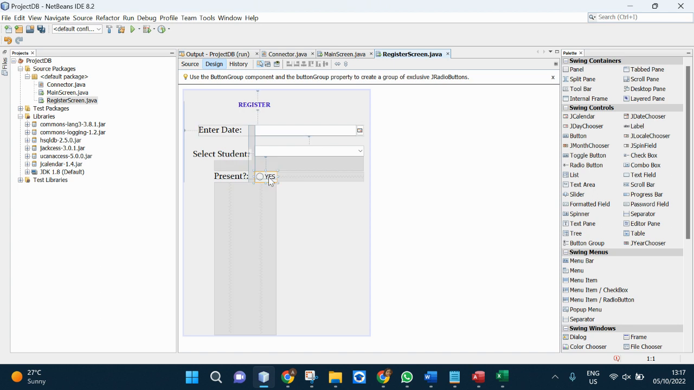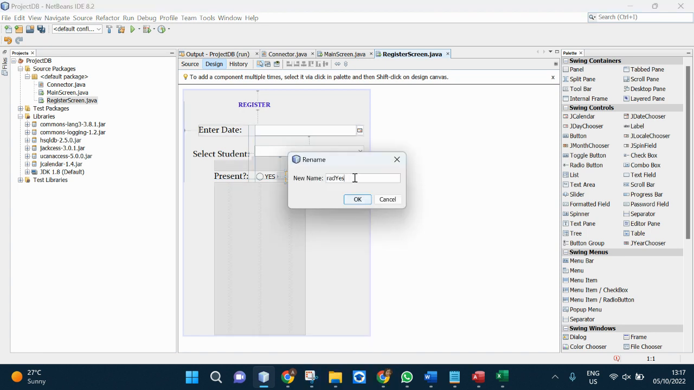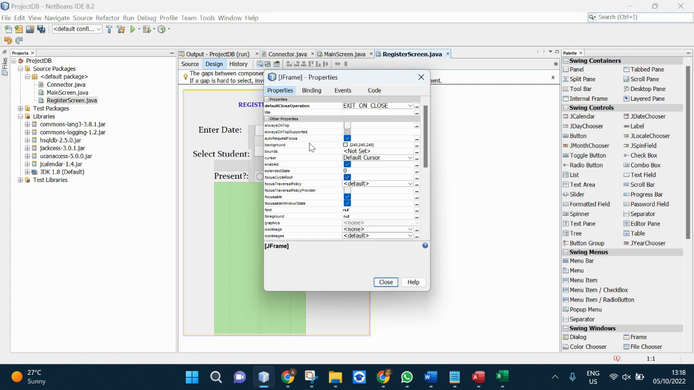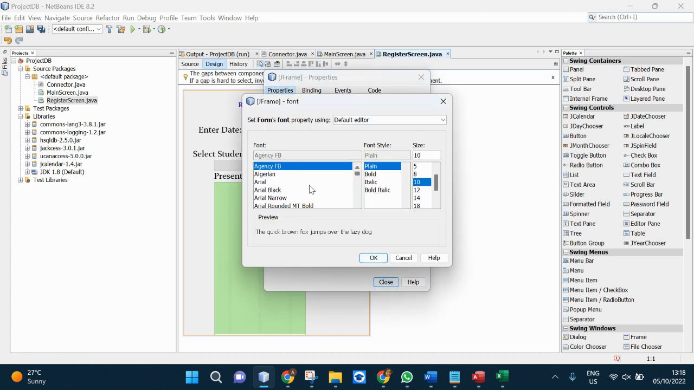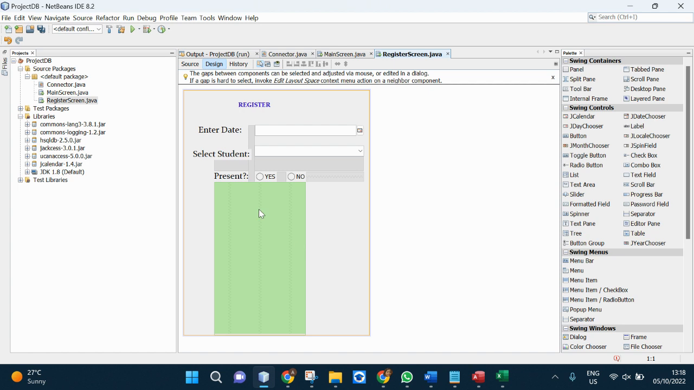And the same control can be used to say yes or no. So I'm going to change the text of this one to no, and the name of this one to RAD no. And then obviously the font needs to be changed because it's not the same font that we have used for the rest of the screen. I think 14 would be a good size. Okay, so yes or no.